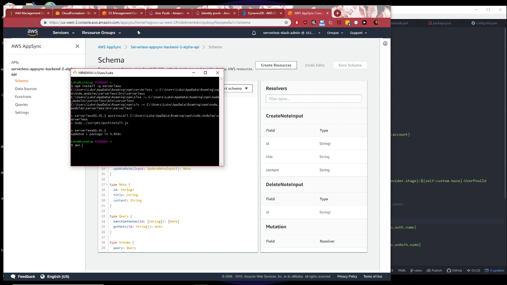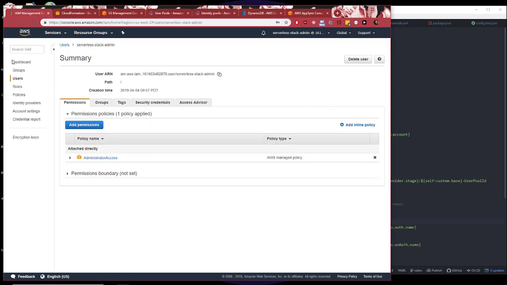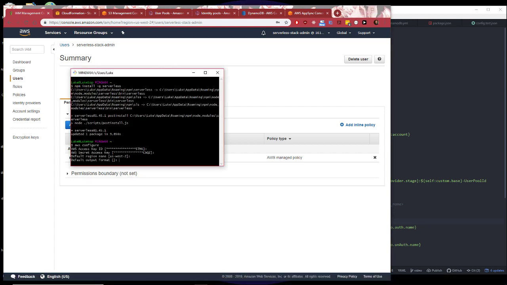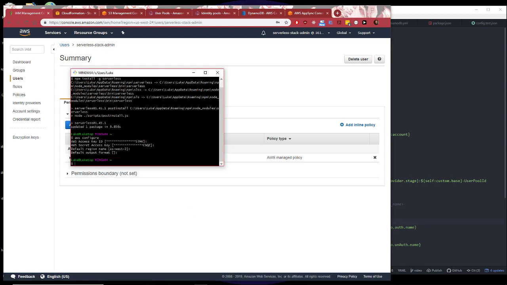Once this is finished, we're going to also make sure that our AWS credentials are set up locally by doing AWS configure. You can see here that my access key ID, secret access key, and region are all already set up. If you do not have this, you'll want to create an IAM user and get that information to populate these fields.